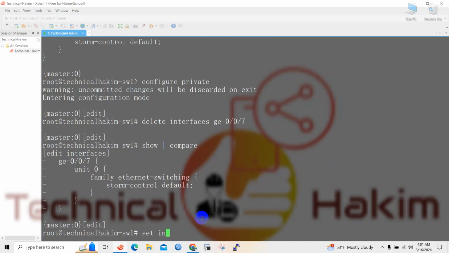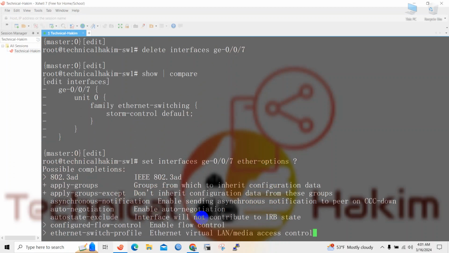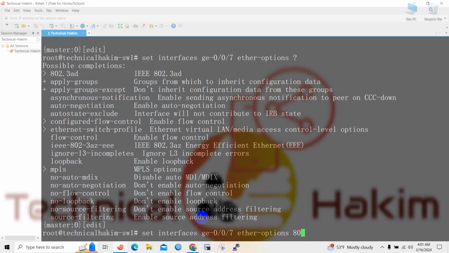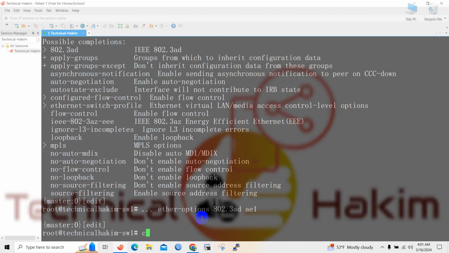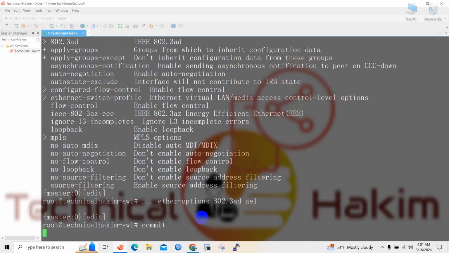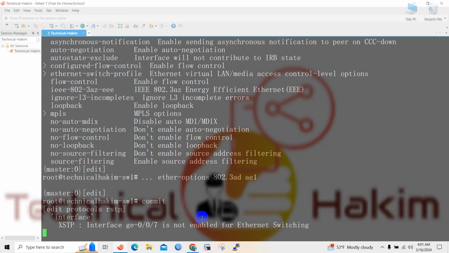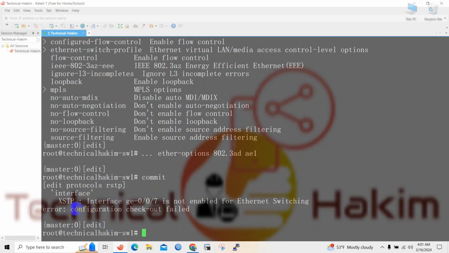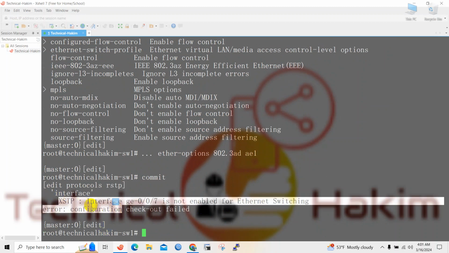Now we will include ge-0/0/7 into LACP. Set interface ge-0/0/7 ether-options 802.3ad and the LACP interface ae1 bundle. Now let's commit the command, let's save the configuration. Here you can see the error: RSTP interface is not enabled for ether switching. Error: configuration check-out failed.